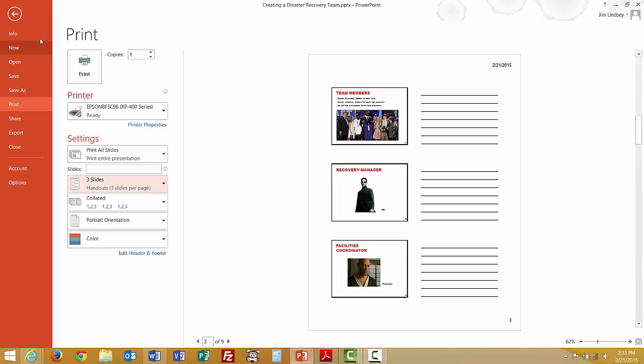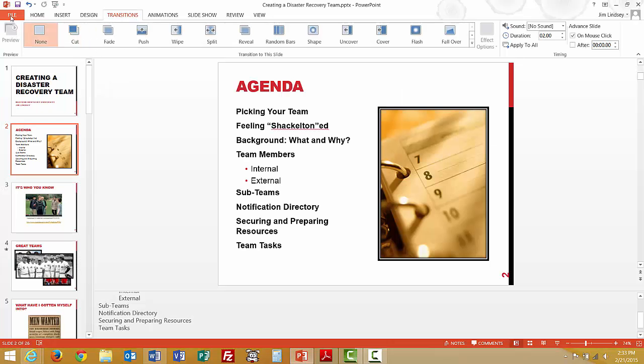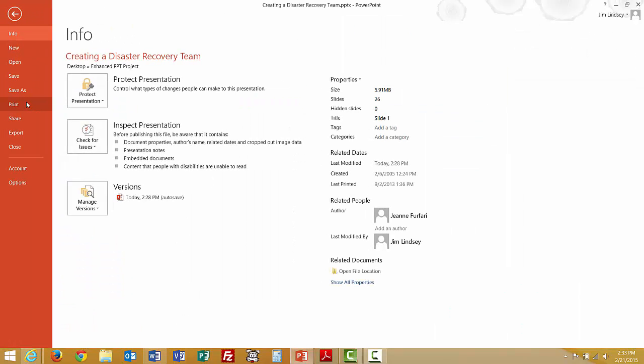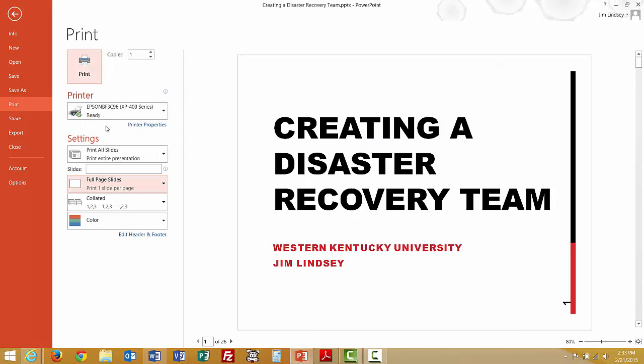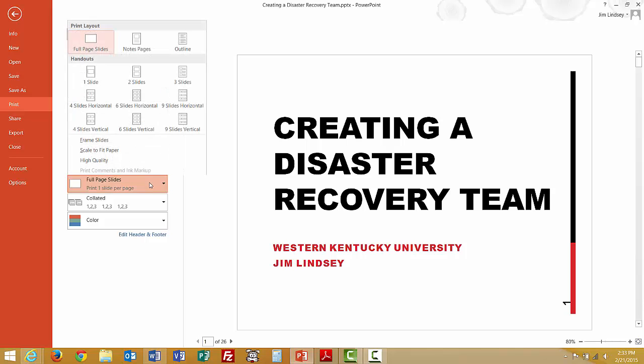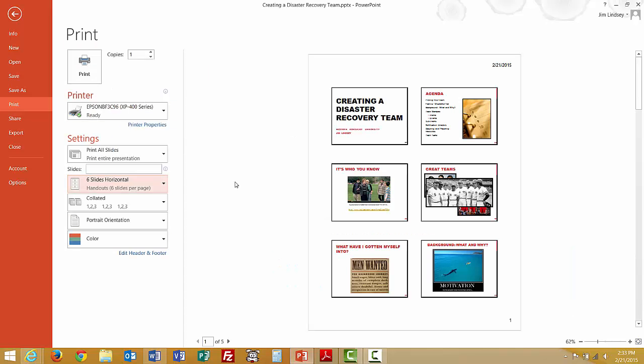From the file menu. Again, this is called the backstage. You go to print, and then instead of a full page slide, which is what it does, it's normal behavior, it's default behavior, we're going to change that to some sort of handout. You can do that like a 6-page handout. You'll see there's horizontal and vertical, and the horizontal, the presentation goes like that, horizontally. Vertical, it goes vertically like that, and so on.